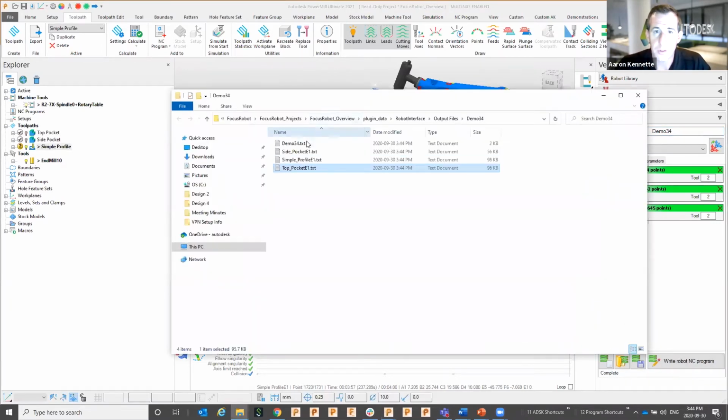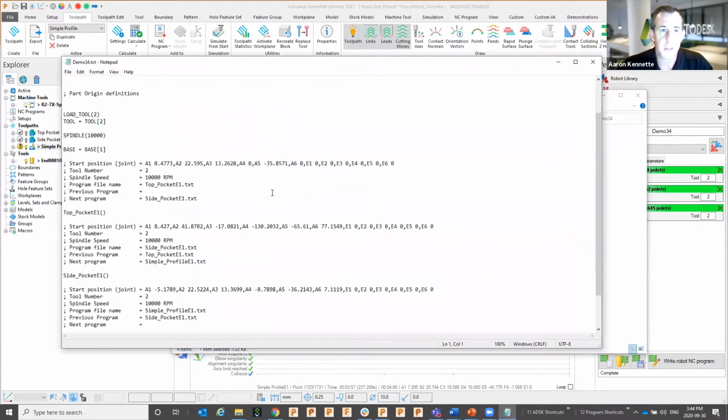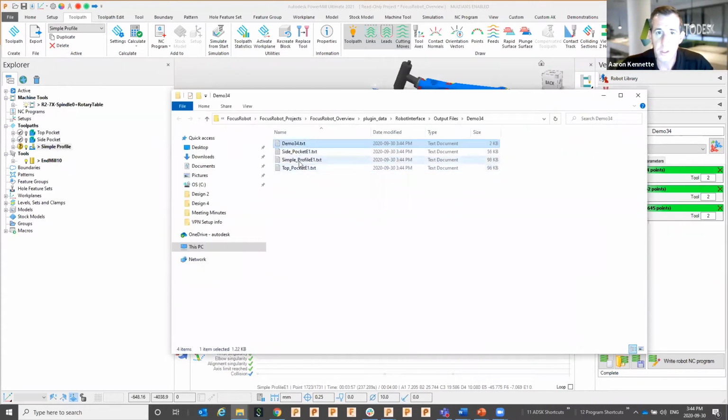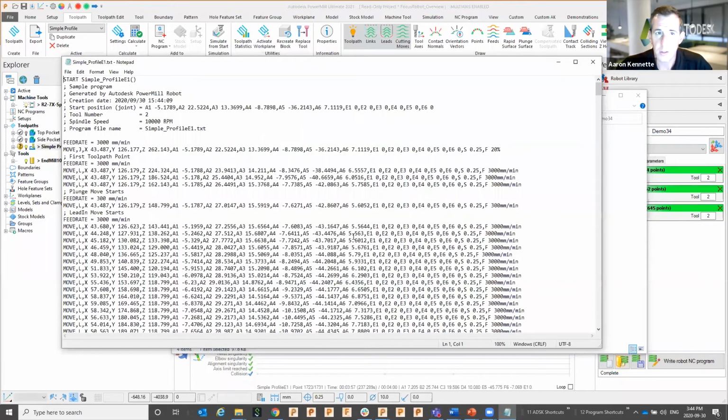And again, our folder opens up. We've got the initial header file. We have our start position, and we have our three toolpaths that we're going to run here. Each one's identified here below. You can open up each one of them and verify the joint angles if you wanted to see where it's at any given time. So quick and easy.